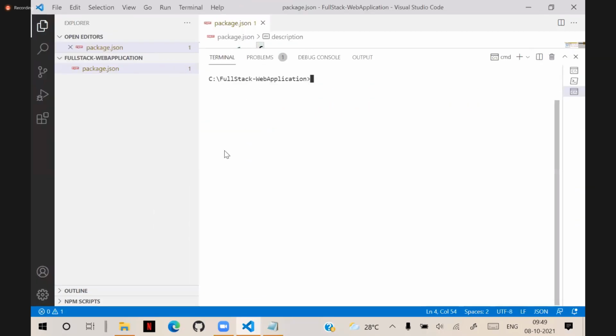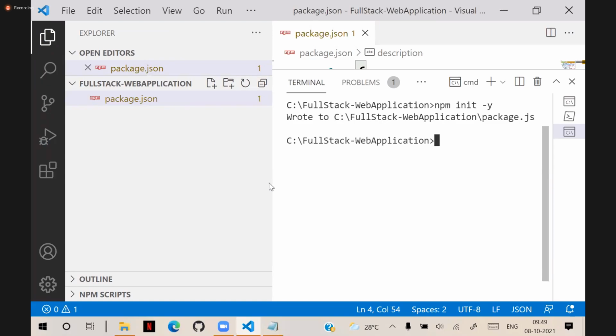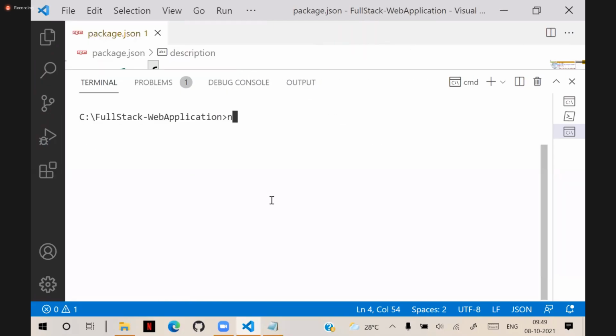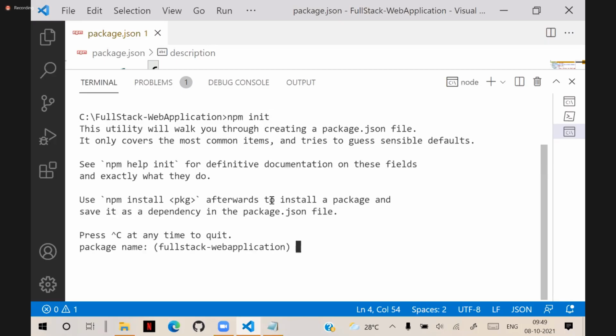So this is the terminal. In this terminal, I will run that command here again. npm init, initialize. I am not using the -y flag. I am just pressing enter. Then when I press enter, you can see it is asking a sequence of questions.